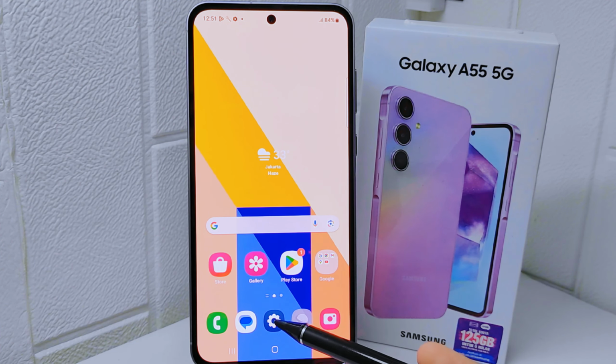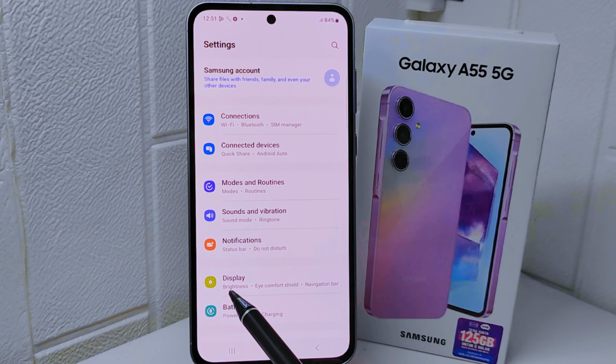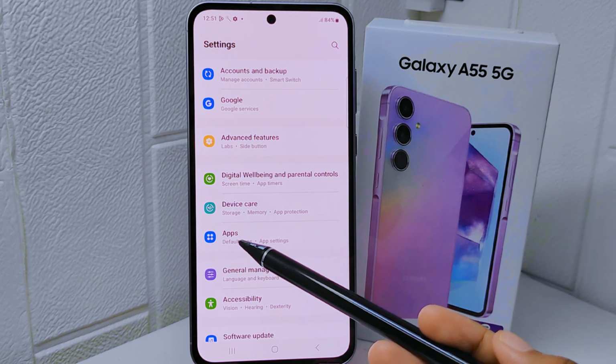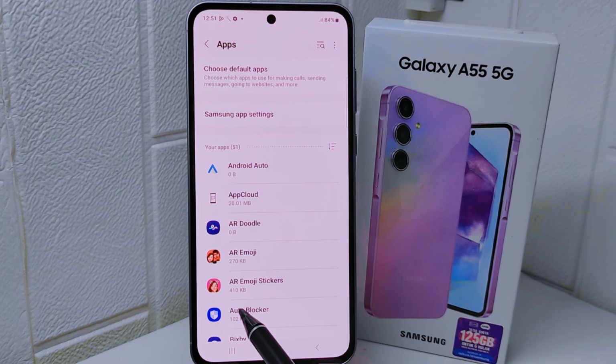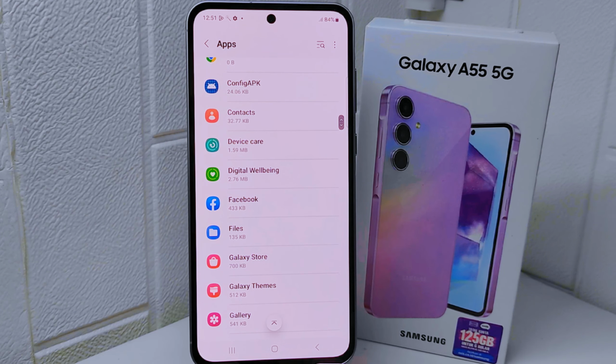Okay, firstly, enter the settings on your device. Well, on this page, you can scroll down until you find the Apps menu. Tap on the option. Well, and here you will find all of the applications installed on your device.